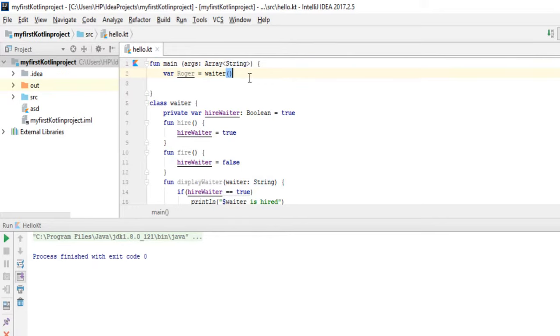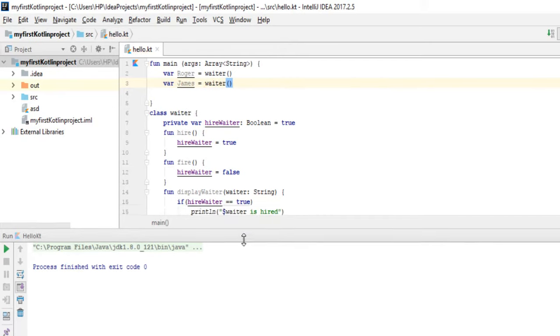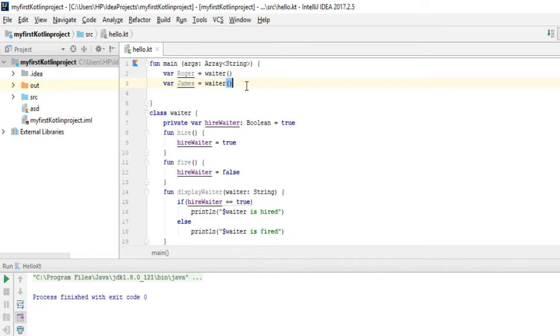Then I'm going to create another variable, another object of the Waiter class, which is James equals the Waiter class and empty parameters. Now I'm going to use these objects to call the functions. To call the hire function, then Roger will be hired. To call the fire function, then hire waiter will be false.